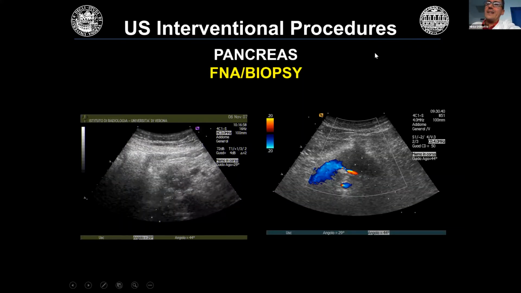Our procedure, we are guiding the procedure with ultrasound. We are using multiparametric ultrasound. So in this case, Doppler, obviously, to be sure that the street that we are using is free of vessels. So we can reach the pancreatic body from the right to the left, in this case from the right, because the measured length of this lesion can be passed by with a needle.